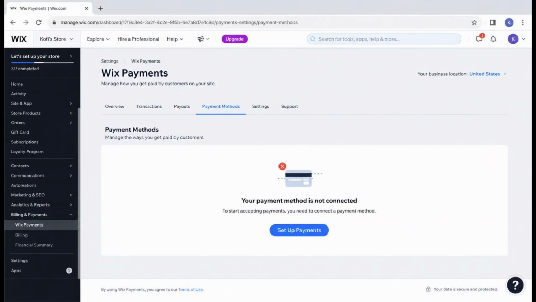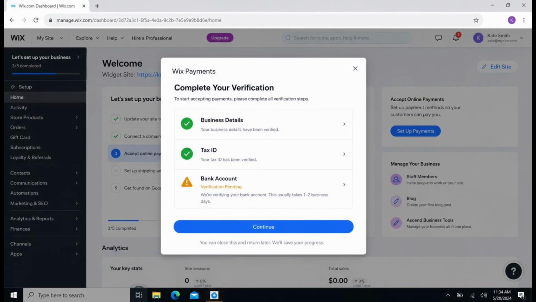Next is click on the Payment Methods tab to see the disconnected status and blue Setup Payments button that starts the reconnection flow. Next is complete pending verification. So you have to review the verification checklist, which is business details, tax ID, and bank account. Upload any missing documents and wait for the status to turn green.